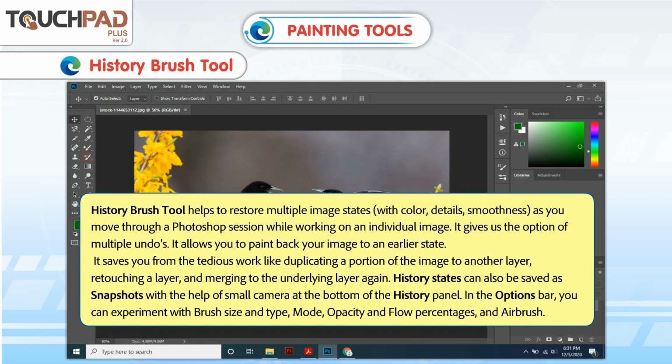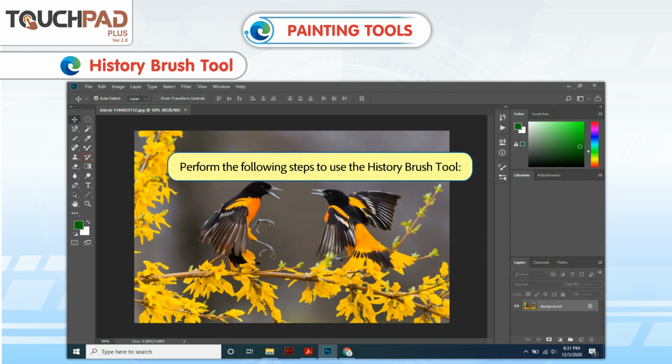History states can also be saved as snapshots with the help of the small camera at the bottom of the history panel. In the options bar, you can experiment with brush size and type, mode, opacity, and flow percentages, and airbrush.